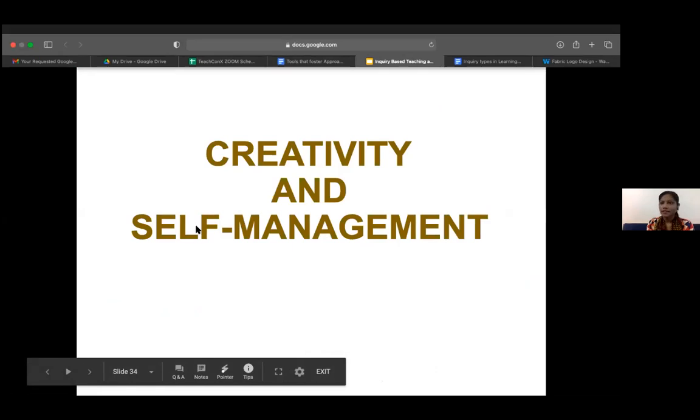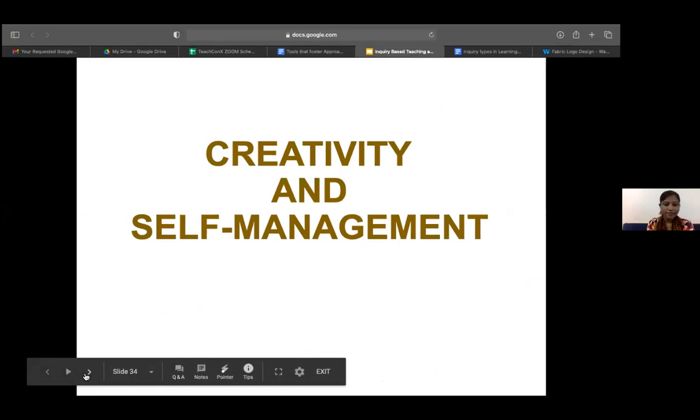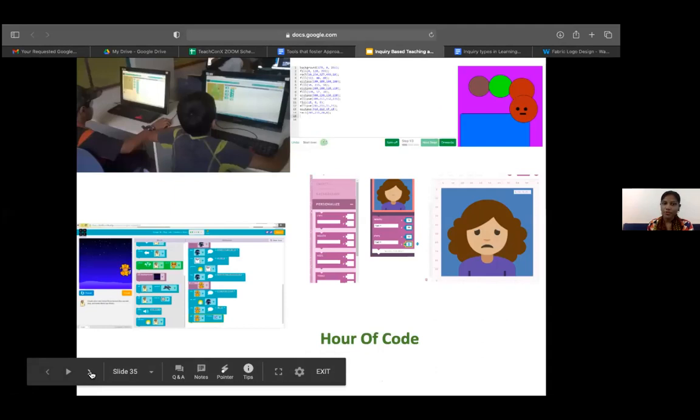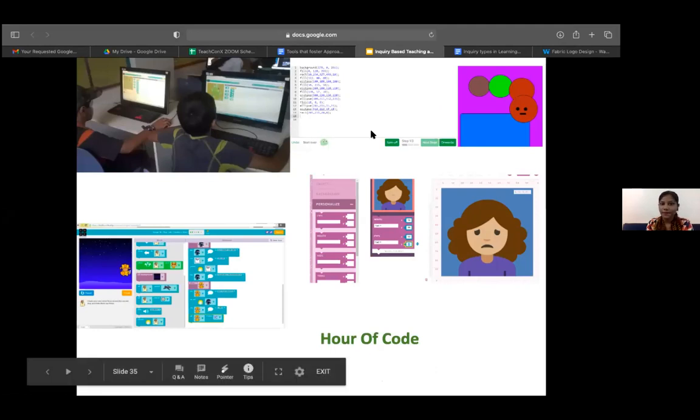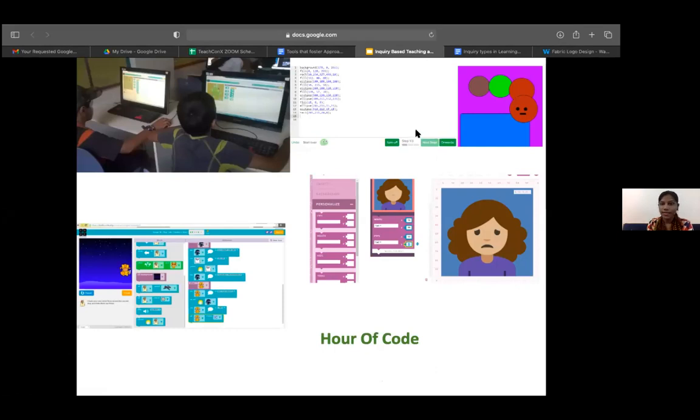Creativity and self-management. For this, I have used a lot of coding tools. Since I'm an ICT teacher, I loved exploring this. And of course, if you're an art teacher or even a science teacher, if you're teaching math, let's say, you can see different ways of integrating this. If you're talking about shapes, this is from Khan Academy. I've listed all these sites in the toolkit as well.